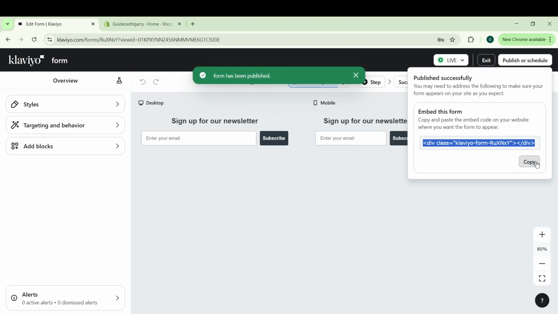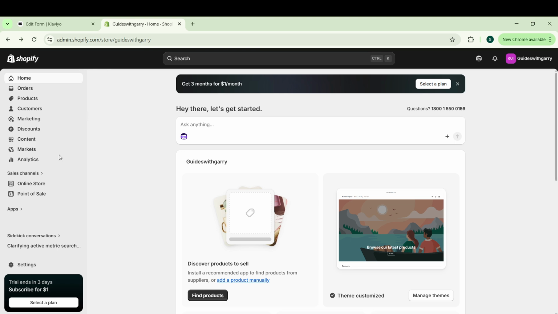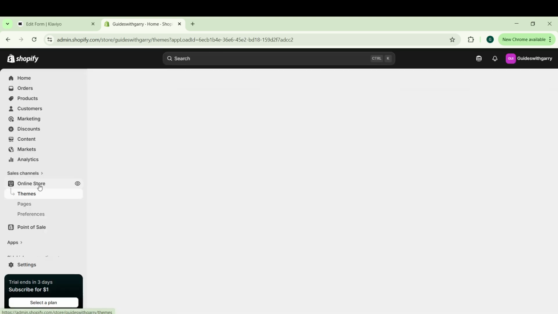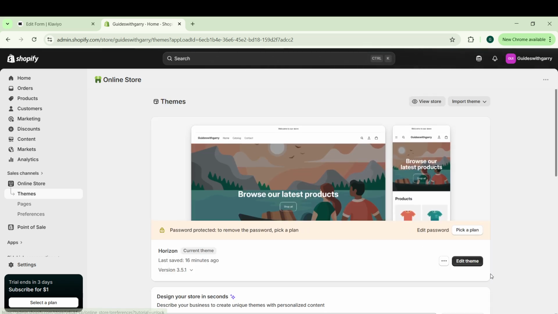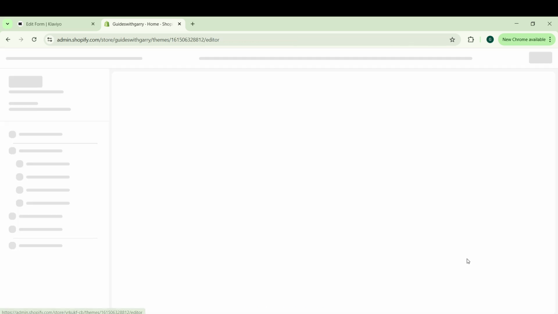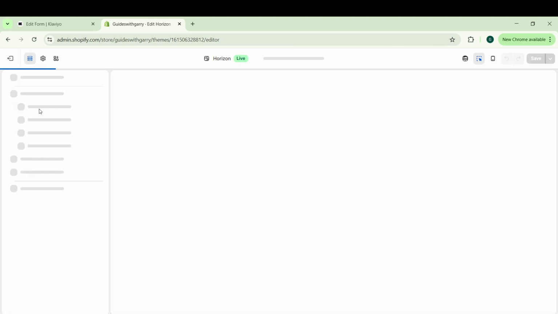Now open your Shopify admin in a new tab so you can switch back if needed. In Shopify, click Online Store, then choose Customize for the theme you are working on. This opens the theme editor where you can place content on specific pages and sections. In the left sidebar of the theme editor, navigate to the area of the page where you want the form to appear. Then click Add Section.